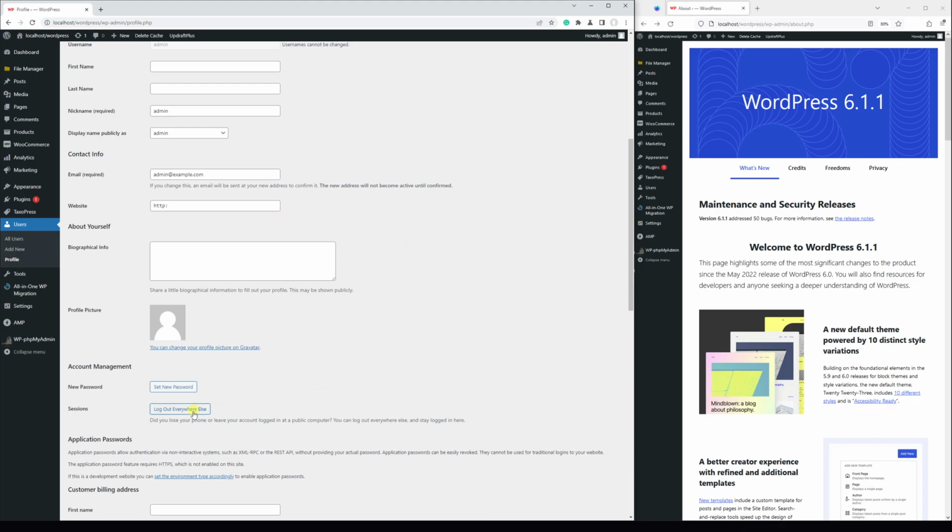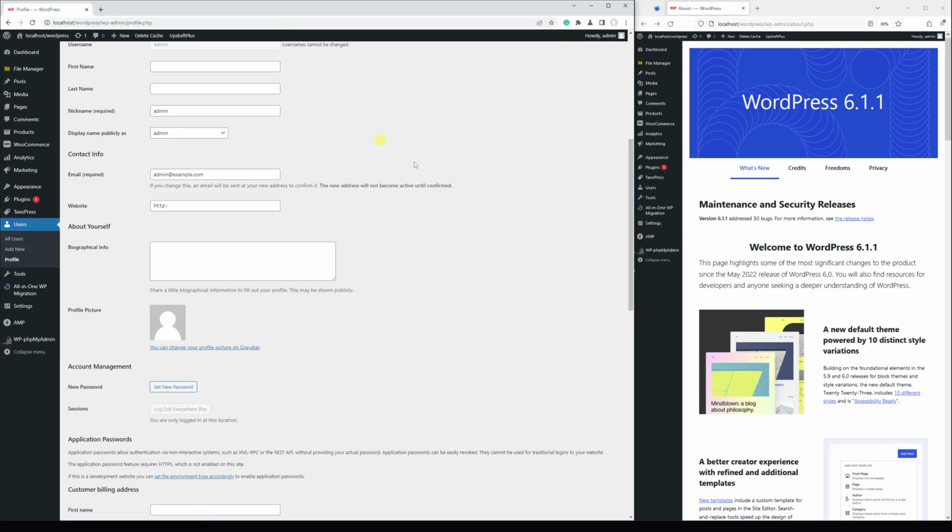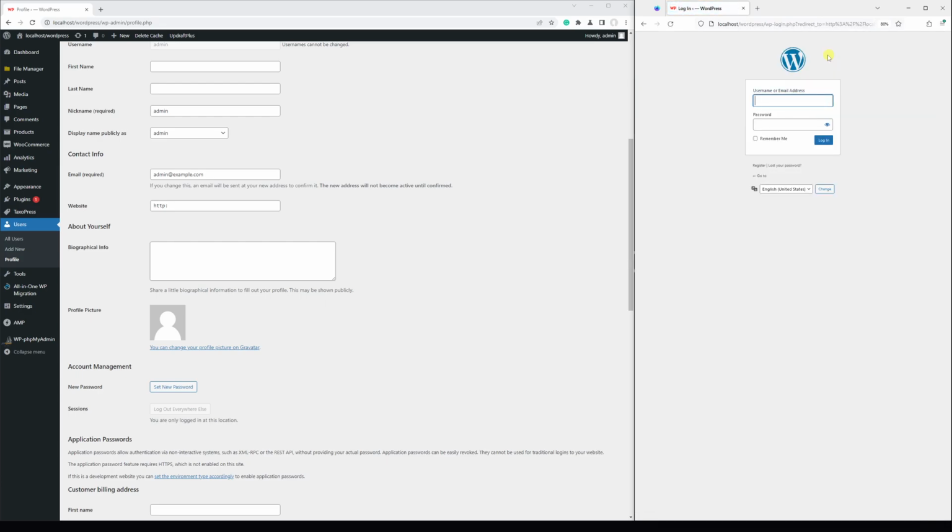So let's click Log Out Everywhere. And now I should still be logged into my current browser, but I have an active session on my Mozilla browser. So the moment I refresh the page, you'll notice I'll be automatically logged out.